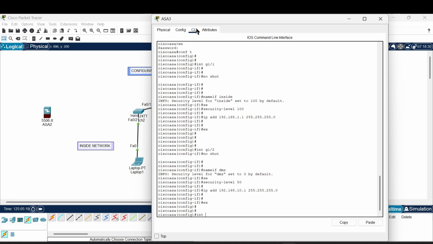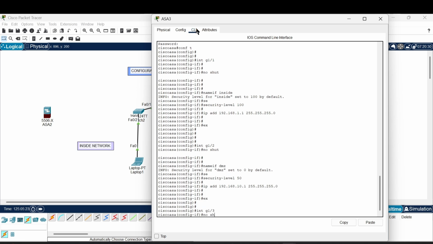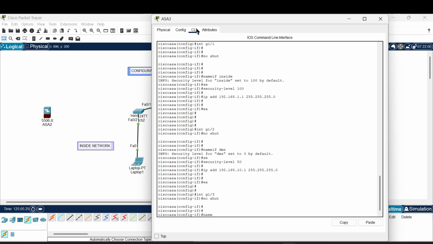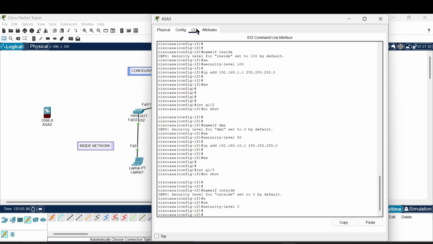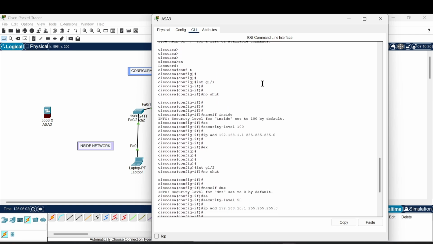And lastly is the outside interface. So the outside interface gig 1/3, no shutdown, nameif outside. The security level of the outside interface is 0. We are also going to assign an IP address to that interface of 200.1.1.1 with a subnet mask of 255.255.255.0.